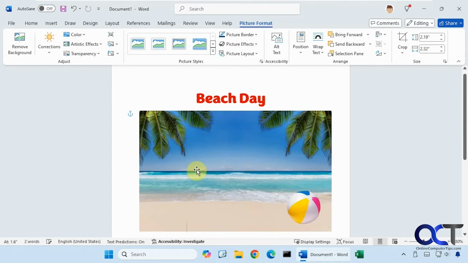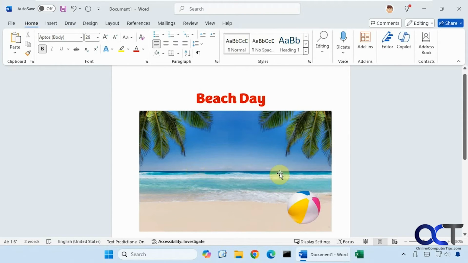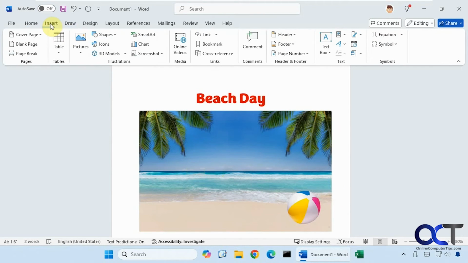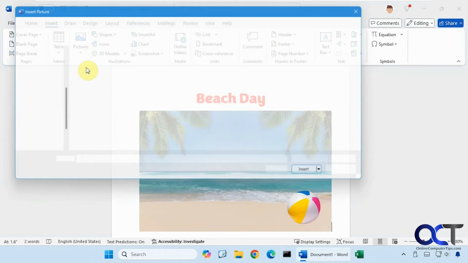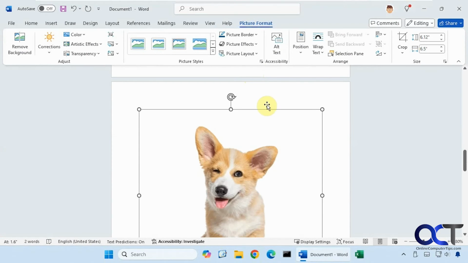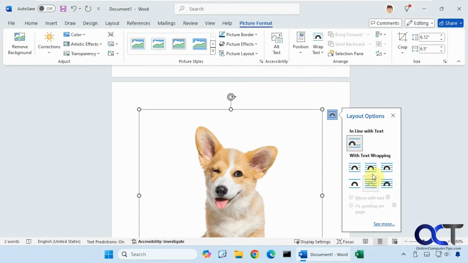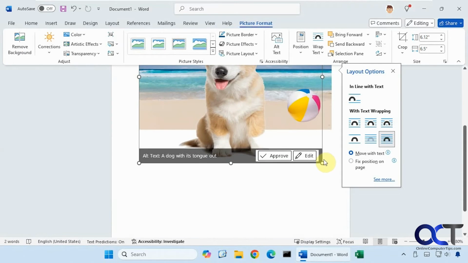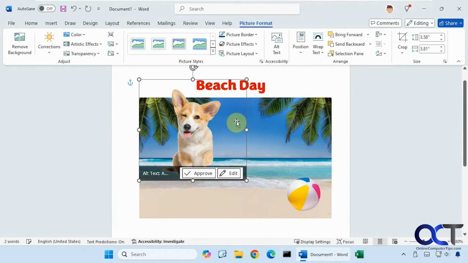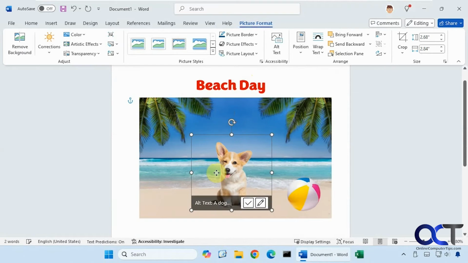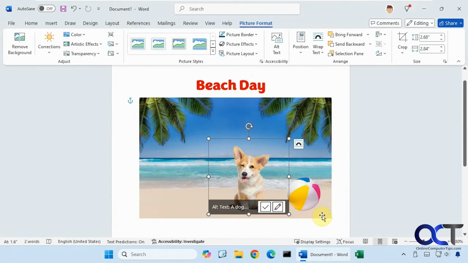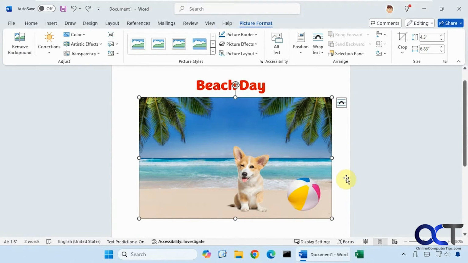Alright, so let me get rid of this. And I already have one that is transparent, so let me insert that. Do the same thing here. Okay, so now we have our dog on the beach here. Alright, so I'll put one more image in here.